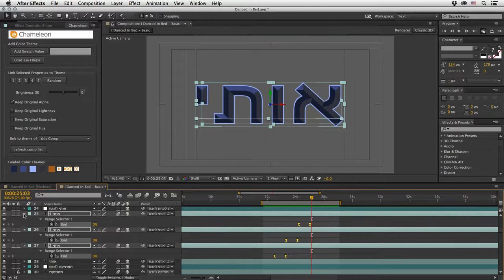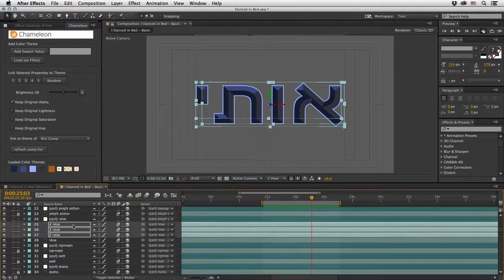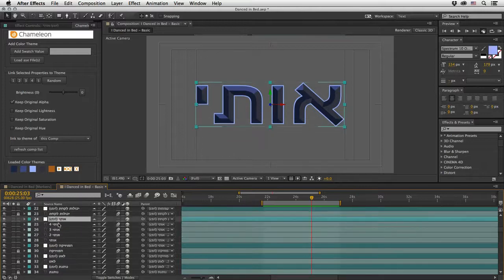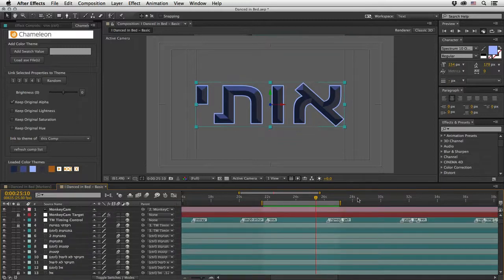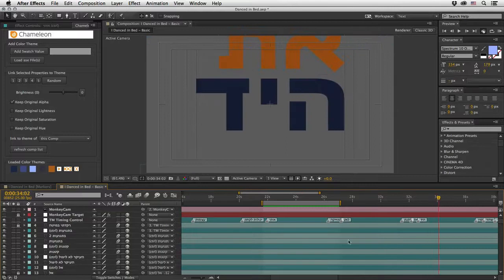So once again, I'm going to collapse this text, and all those type layers, once we duplicated them, are still connected to the controller layer, meaning that all the animation, as you saw, is still intact. So make sure not to mess with the expression, and of course not to change the parenting here. Otherwise, you will basically ruin the whole effect. Okay, let's move forward in time and find something interesting.